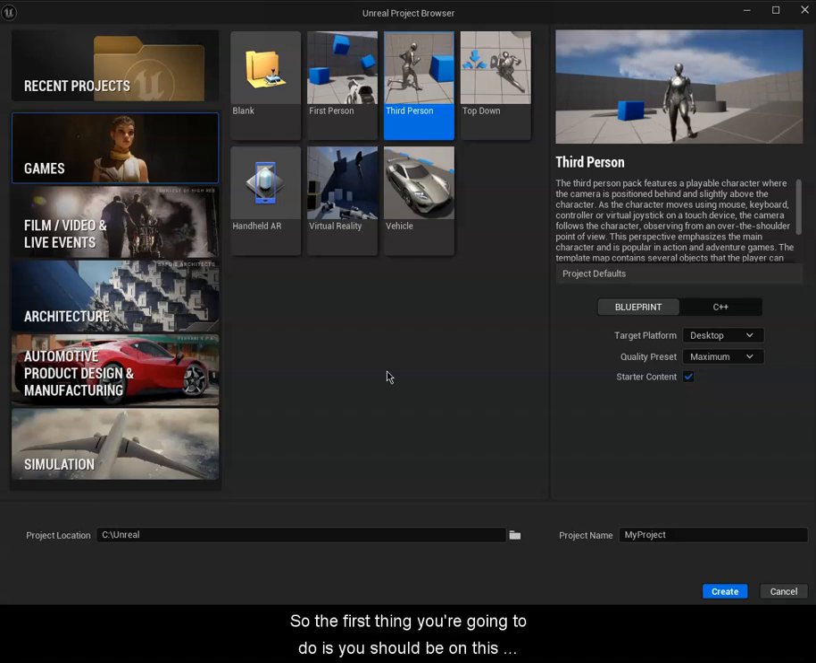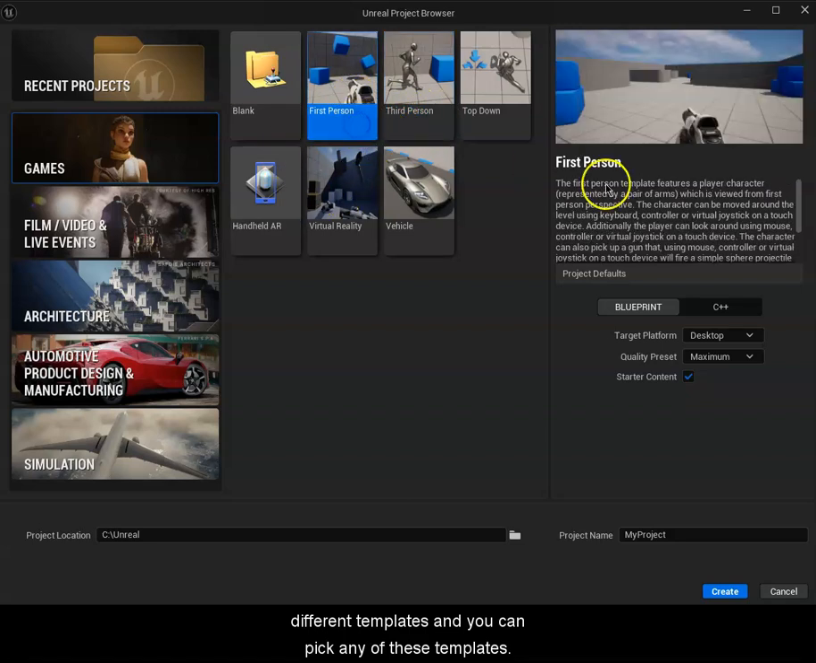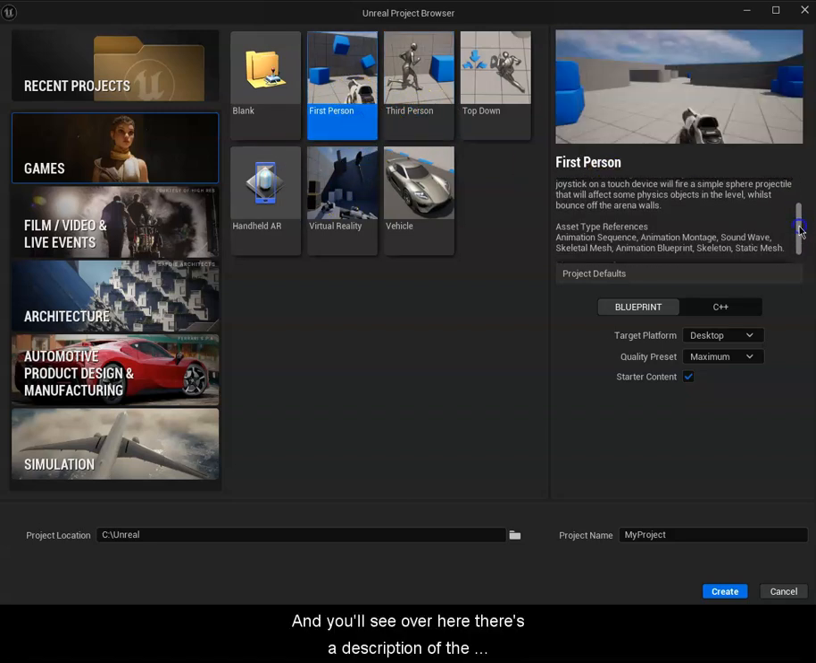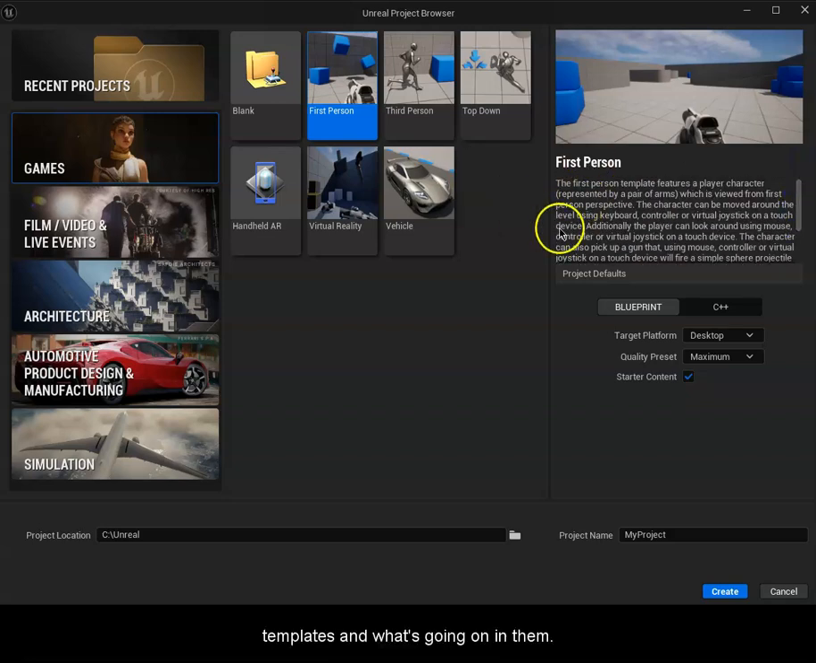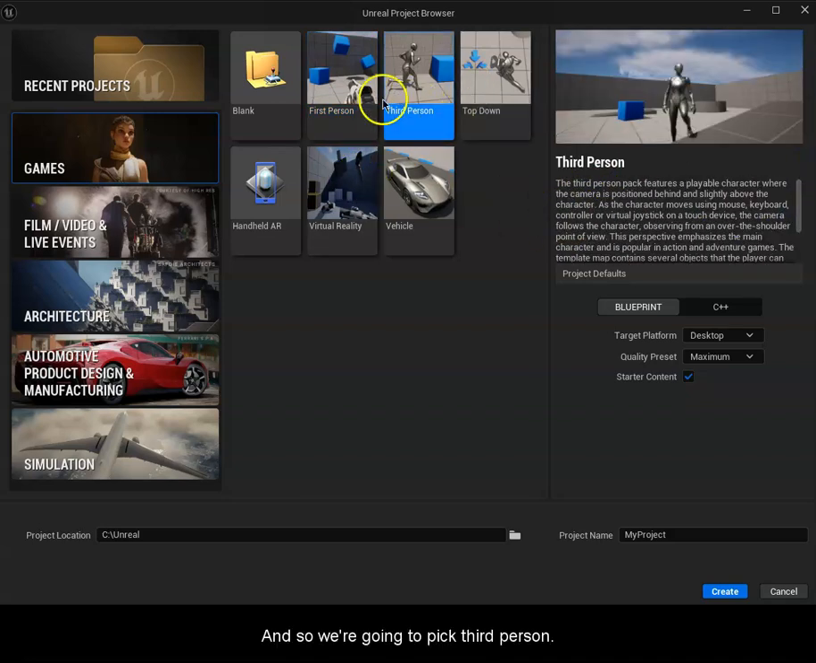So the first thing you're going to do is you should be on this screen when Unreal comes up, and I want to go over a couple of things that you should be paying attention to. The first one is these different templates, and you could pick any of these templates, and over here there's a description of the templates and what's going on in them. So we're going to pick third person.